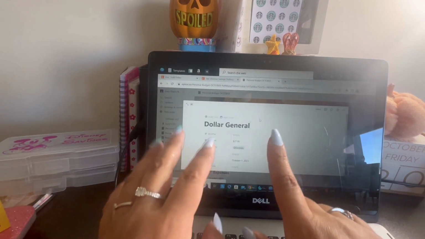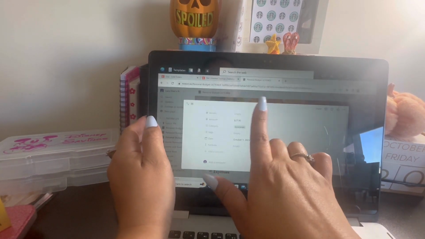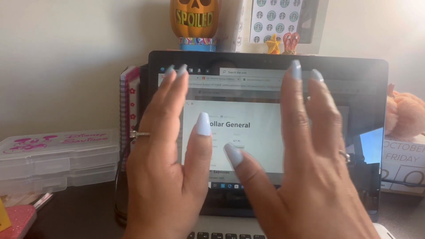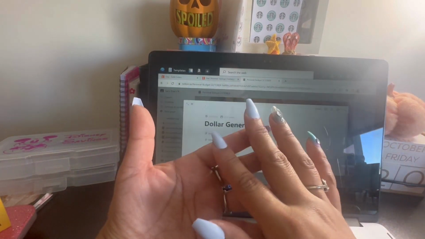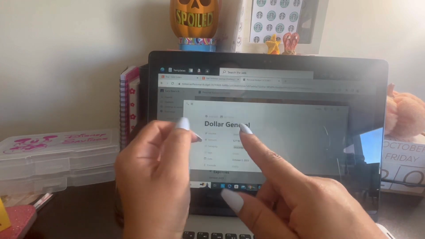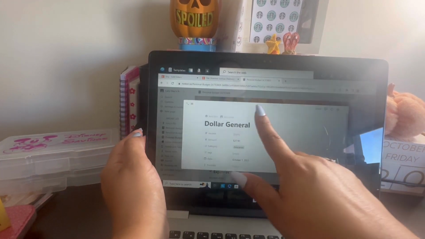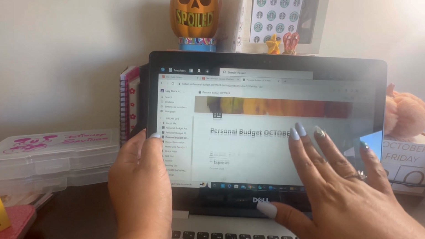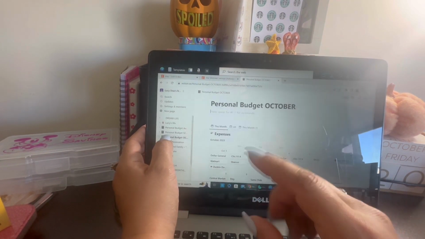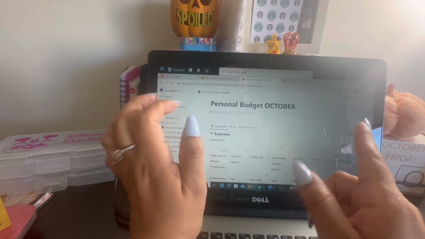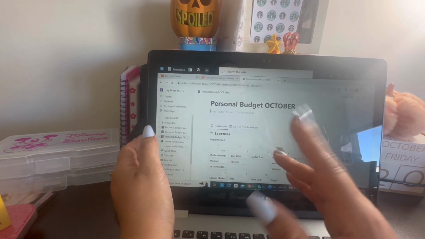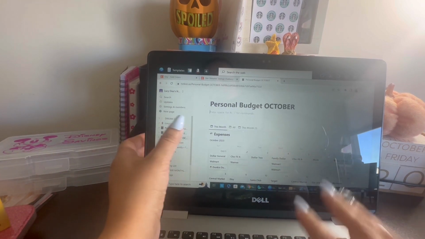All right, so I have Dollar General here, $27.90, and I put it as groceries. It's more like snacks for things that we need, like drinks and things like that, or chips sometimes, but I put it as groceries just so that we don't have a lot of categories. I might add another category and do snacks, just because we do tend to get a lot of snacks from here, there, and everywhere. So I might do that.